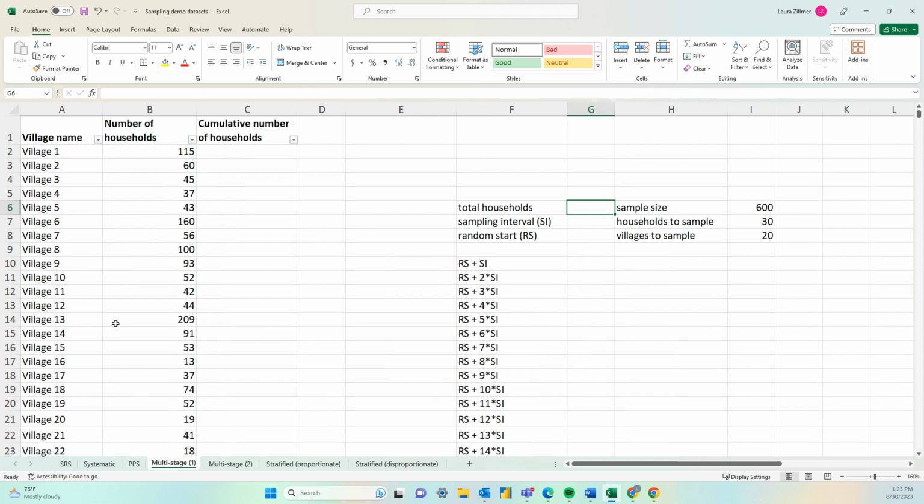In the first stage of selection, the program has determined it makes sense to use probability proportional to size sampling to ensure that villages with more households have a greater chance of being selected compared to villages with fewer households. As mentioned, the program wants to sample 20 villages and then 30 households in each village.